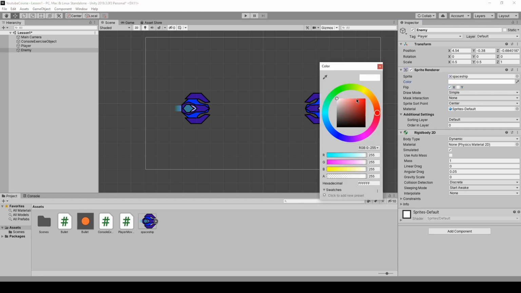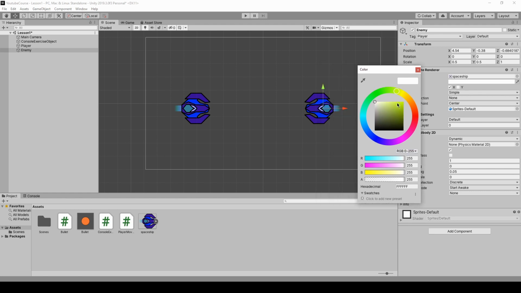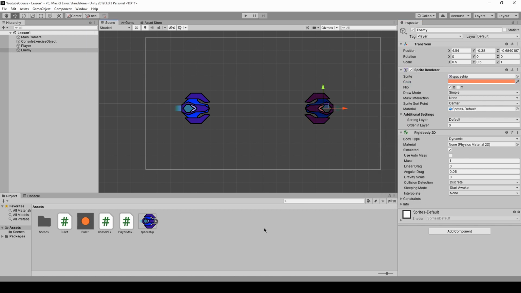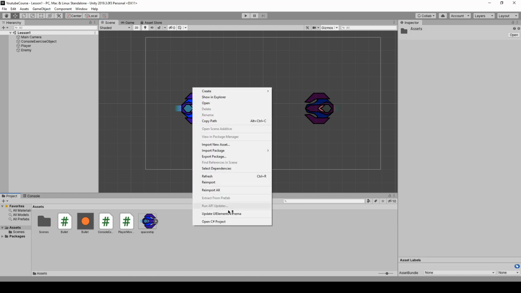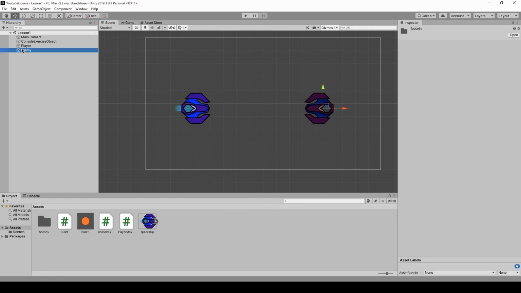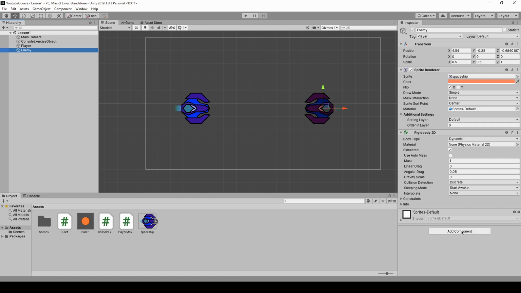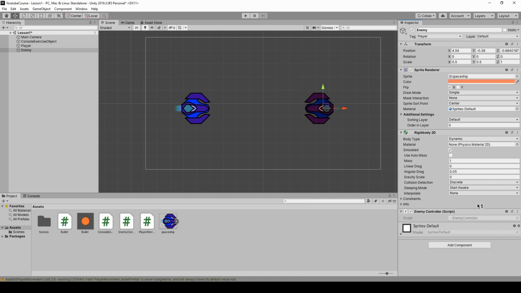And maybe let's change the color of it so they don't look the same. Maybe something like that would do. Now we have to create another script for our enemy. So click on the enemy, and here just add component, and let's call it enemy controller. New script, and create and add. Here we have it. It appeared in our component list.